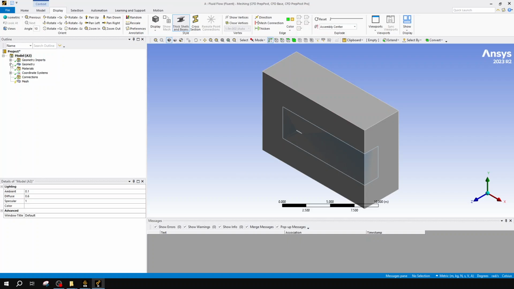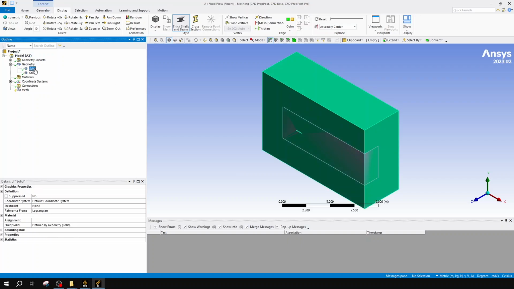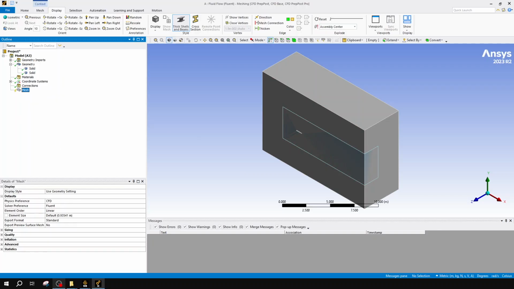I can go into this geometry. I see my solid of the wind tunnel with the wing cutout and a solid of my refinement box. So that's perfect. And then I have my meshing tab here. It comes with some defaults already done. I haven't used many of these options up in the box.